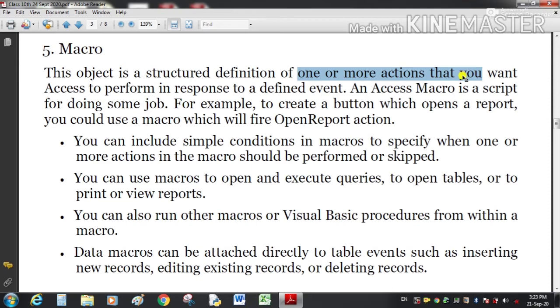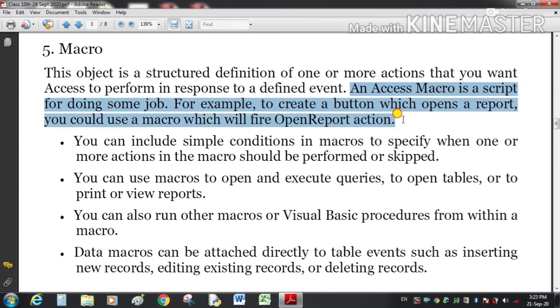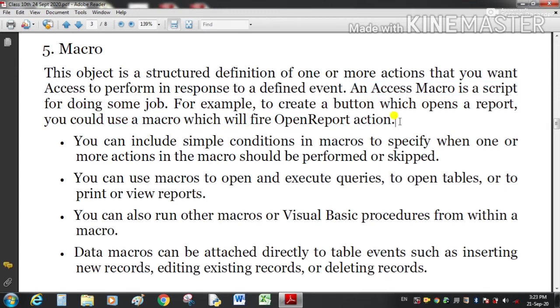So an Access macro is a script for doing some job. We will record the steps and create a macro, and we can run this macro any number of times, to perform the same task again and again.